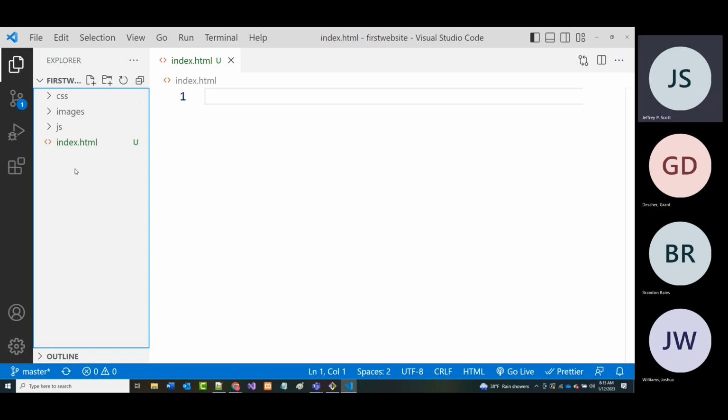Now let's take a minute and talk about everything that we just did. The CSS folder in a little bit is going to hold a file. That file will have CSS, or cascading style sheet, information in it.